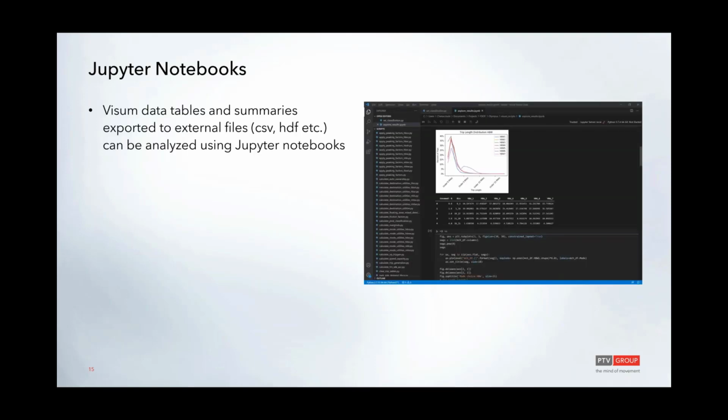So the usual way to do that is once the calculation in Visum is done through the Python interface, export the tables that you'd like to view within a Jupyter report, and then write on the Jupyter notebook the kind of information that you want to process.